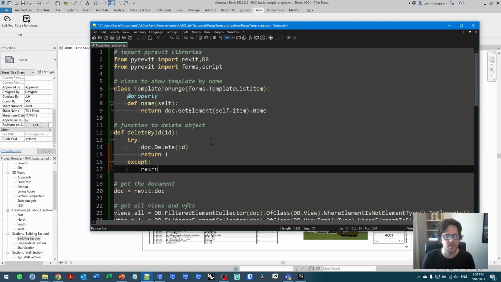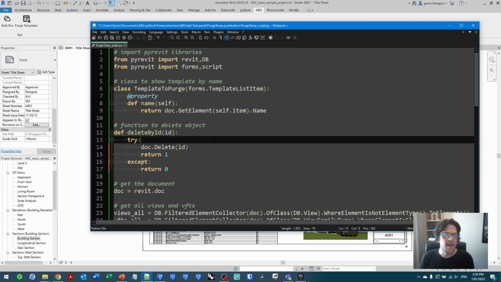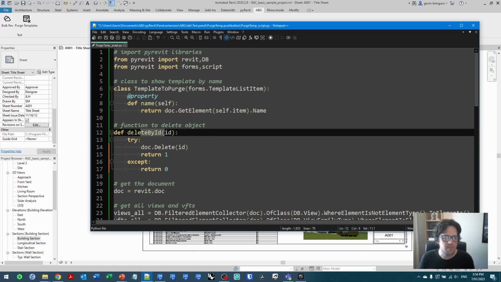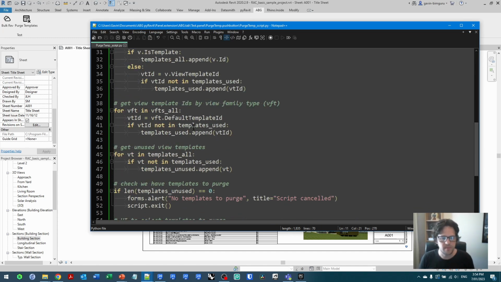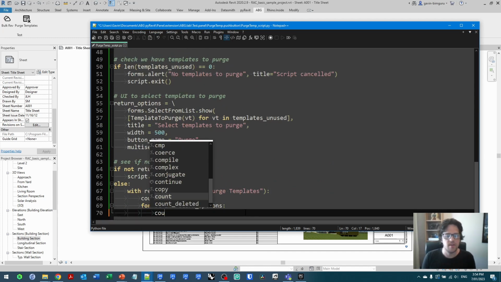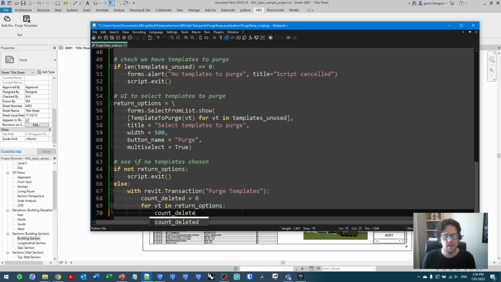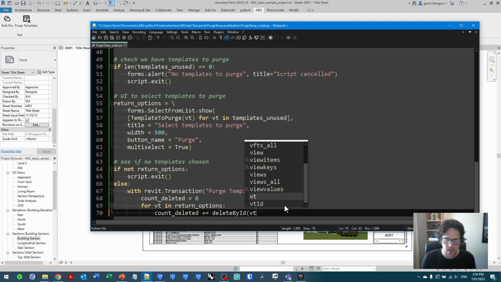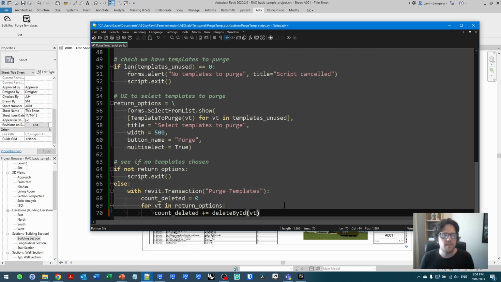Otherwise, I'm going to return 0. So I can add this to my tally as an outcome of using this particular function. It's a bit of a shortcut, but I do use this technique quite often. So now for each view template, I can take count deleted and raise it by the outcome of applying that function to the view template. Hopefully if it does delete successfully, my successful count of deletion will also go up by 1.